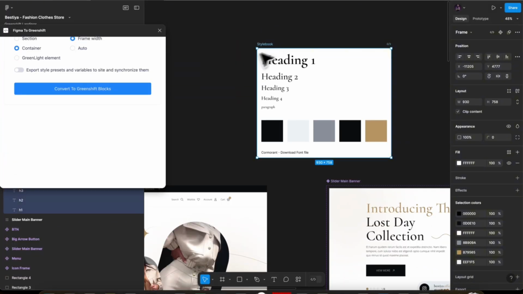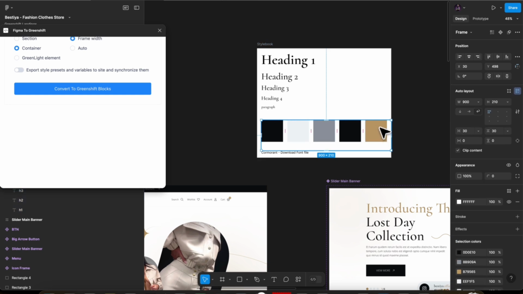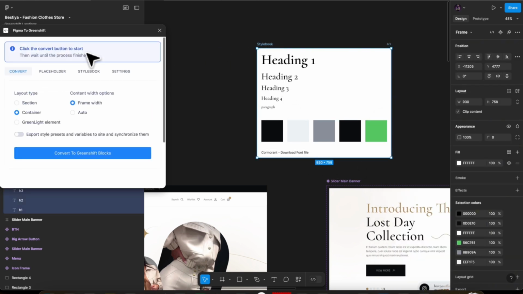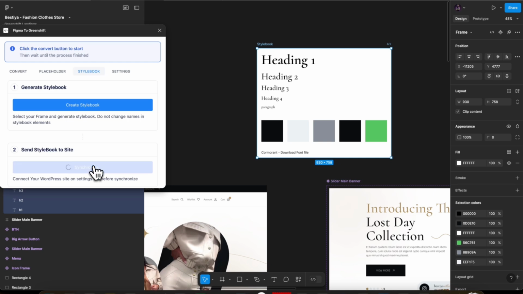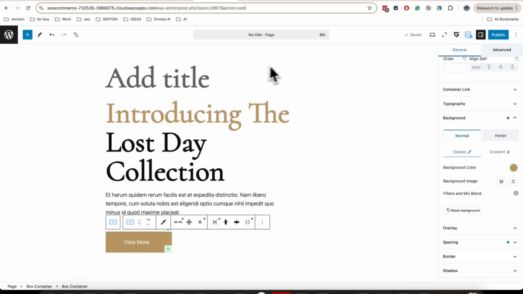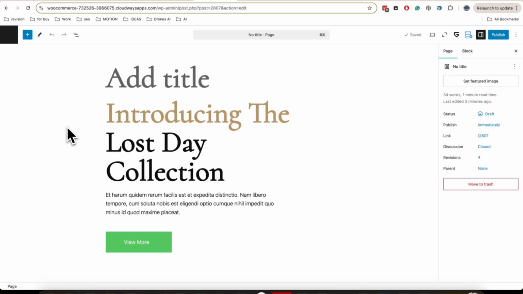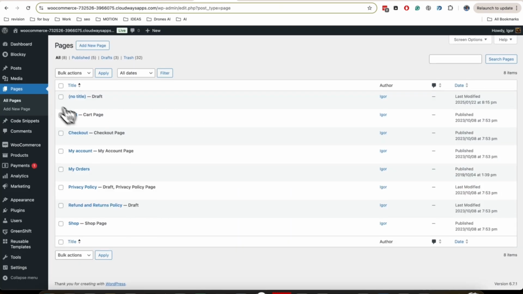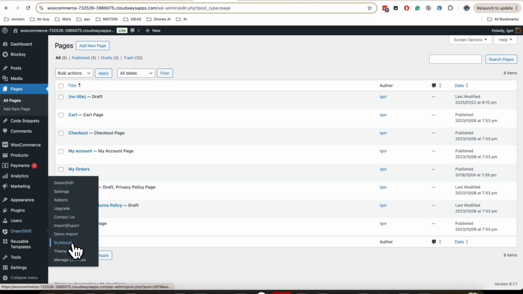Now, if you used any of the imported colors on your site, you can change them directly from the Figma Stylebook. For this, simply change it in Stylebook and click the synchronize button when you have selected the Stylebook frame. On this page, we used one of the imported colors for the button color, so let's update the page. As you see, the global color was also updated on our site directly from Figma.